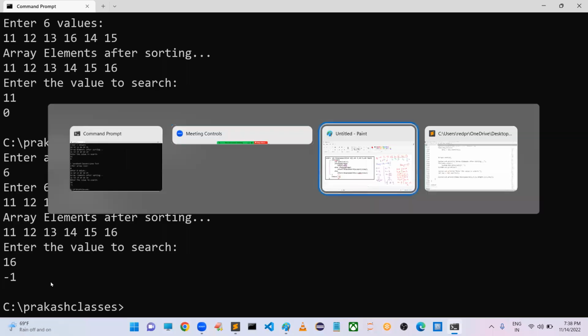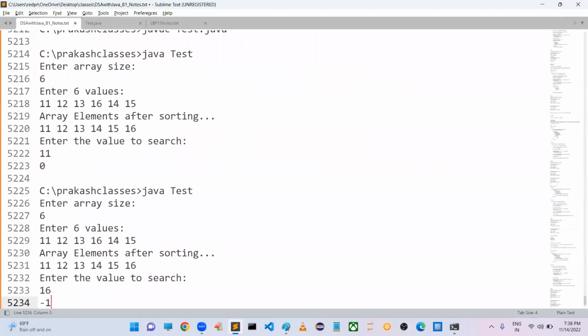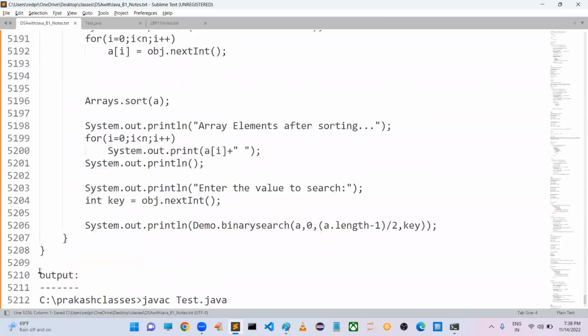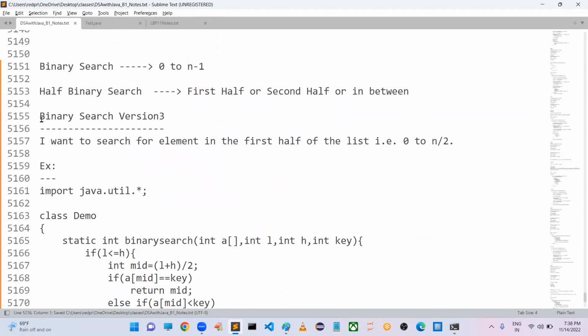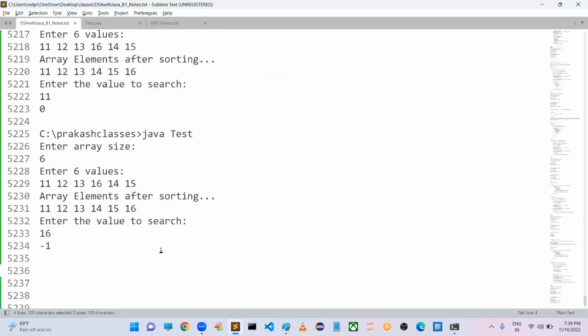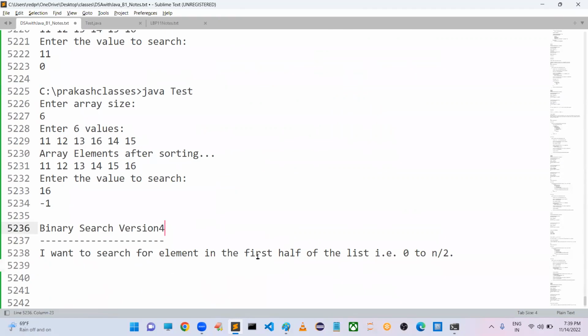Not from 0 to n by 2. Sir, I want to search from n by 2 to 0, that is nothing but the second half. Sir, how can we do that? So version 4 I'm implementing. I want to search for an element in the second half.